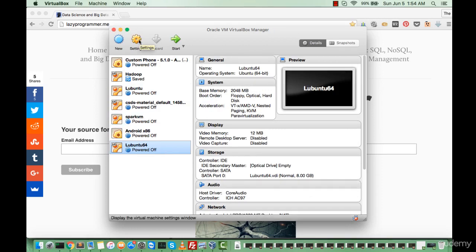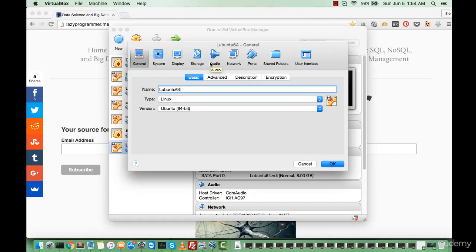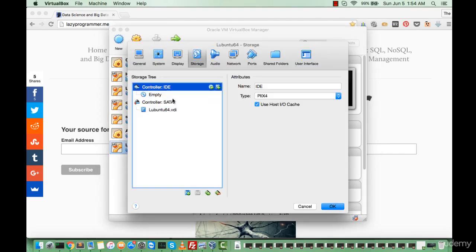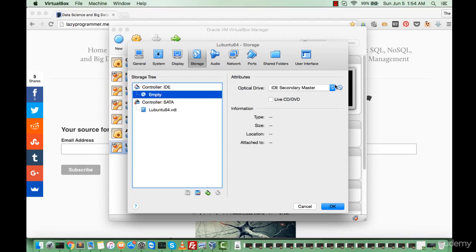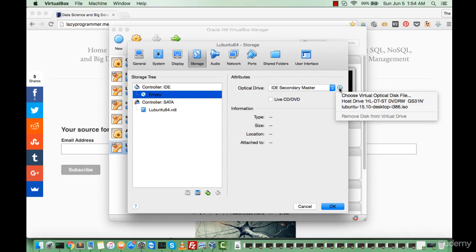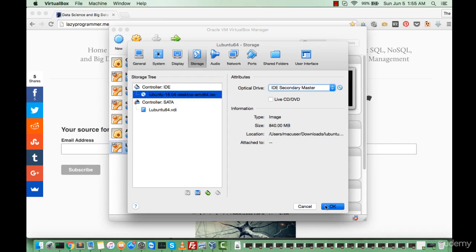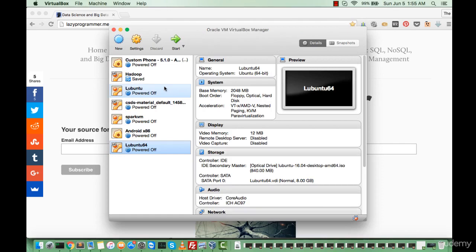Alright, so I'm going to go to settings. If we go to storage, you can choose the ISO file that you downloaded. So I'm going to load up the Ubuntu ISO that you downloaded from lubuntu.net. Alright, so hit OK and hit start.